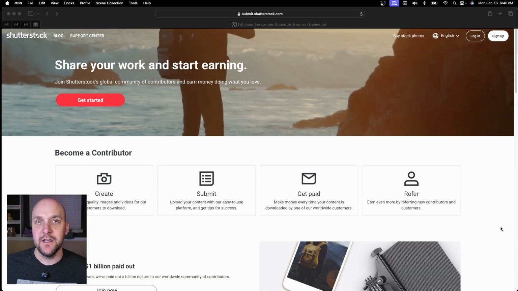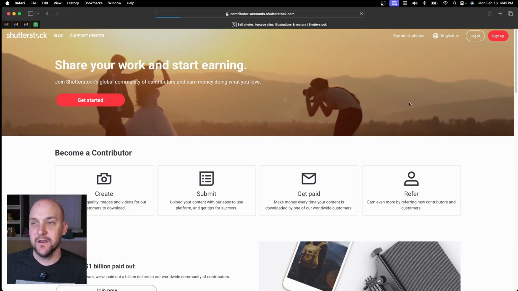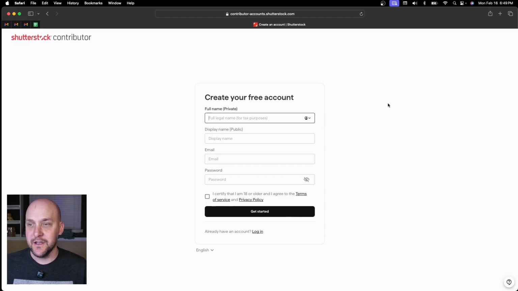First thing we're going to do is after you click that link, we're going to come over here and click on sign up in the top right corner. And then you're going to create your free account. So it's going to ask you for your name, display name, email, and password. And once you have all of that situated, click on the Get Started button.